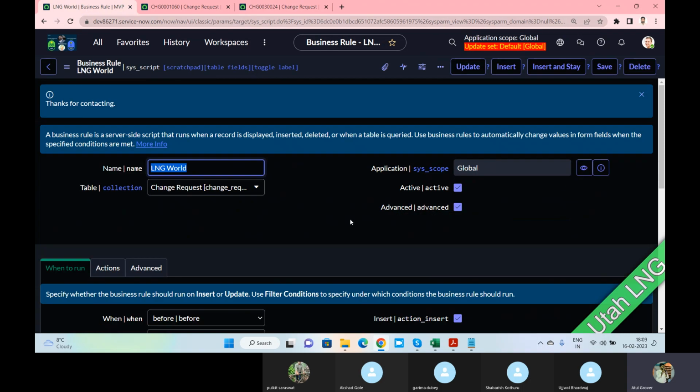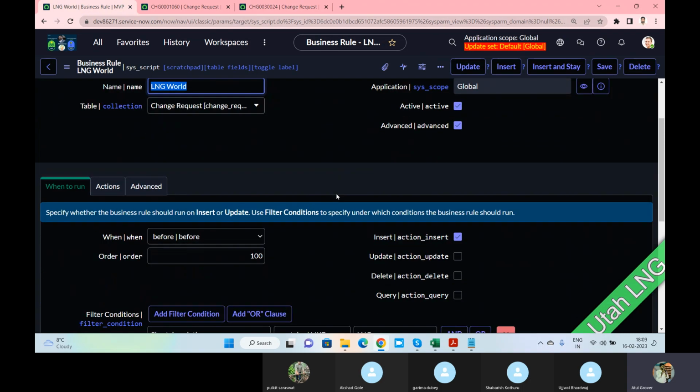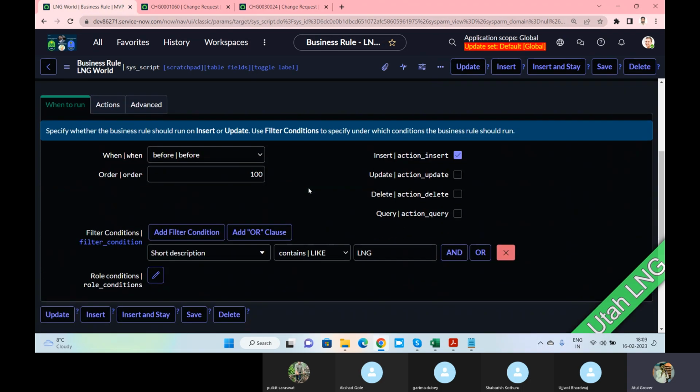OK, so in this part, it is important from the interview perspective, as it can be asked when a business rule will run. You can say it can run before, after, asynchronous or display. We will discuss this part. Asynchronous is very important. It should run on insert, update, delete and query.